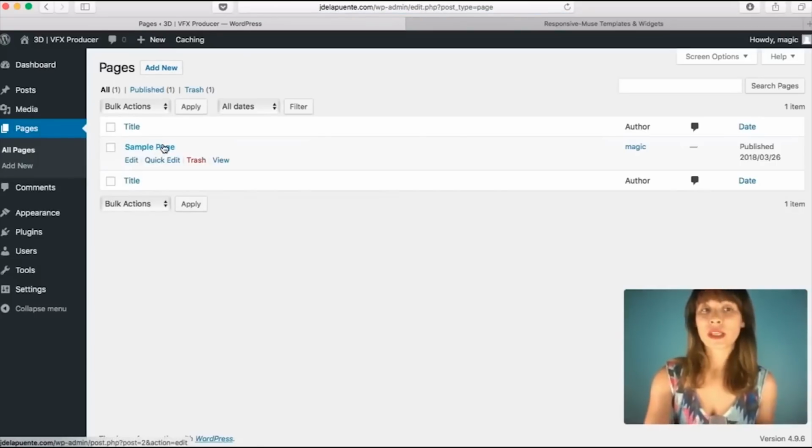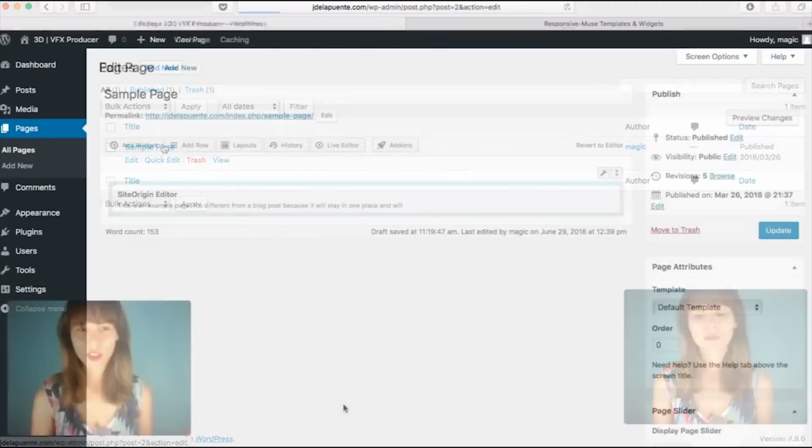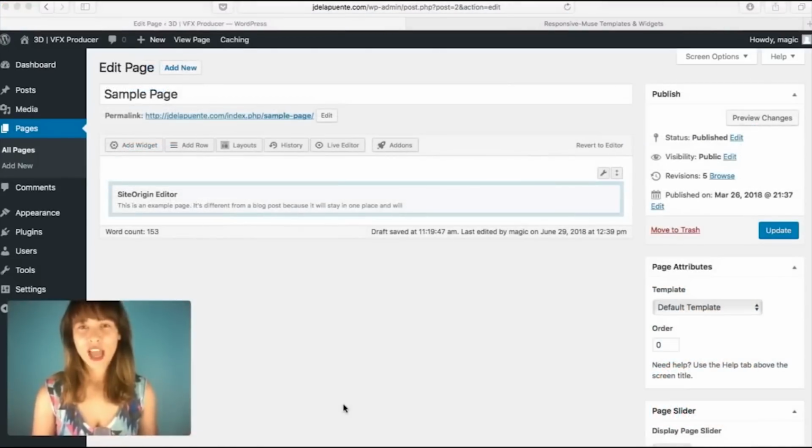And I'm going to open the sample page. This is how your pages will look once you have installed the page builder and the widget bundle. Normally sample pages have some random text. Once you get this page builder, it is automatically transformed into a text block. Afterwards, you can edit this text or just delete it.